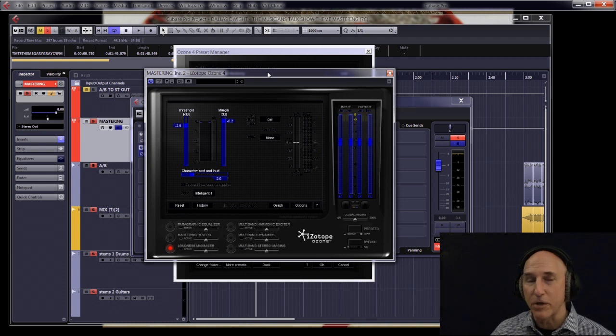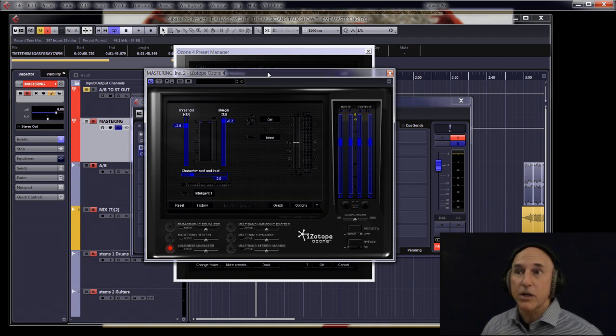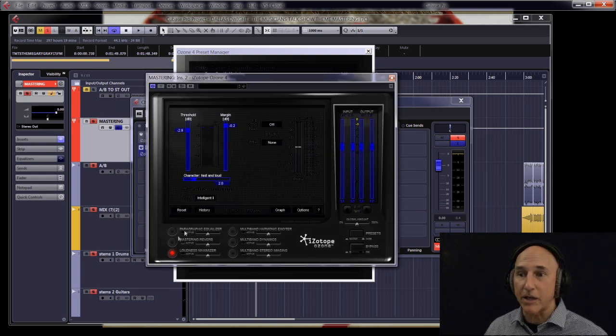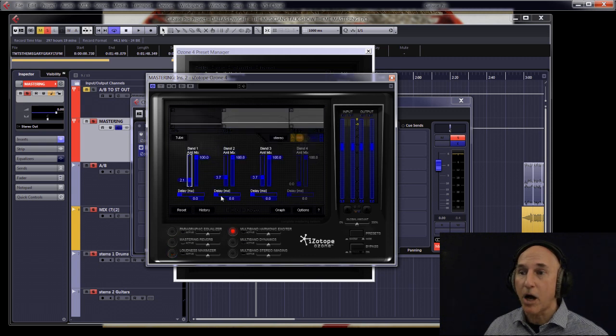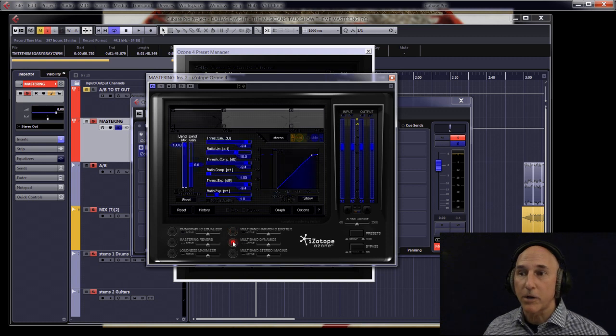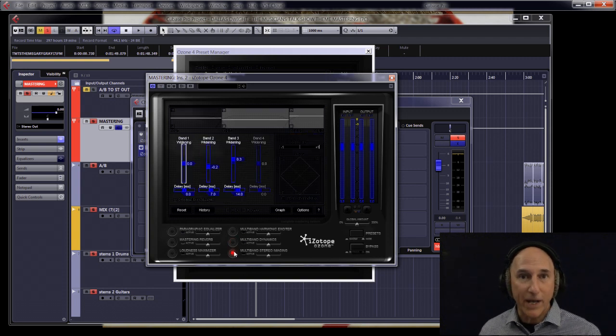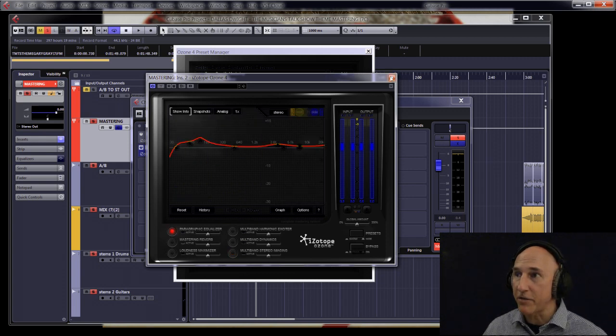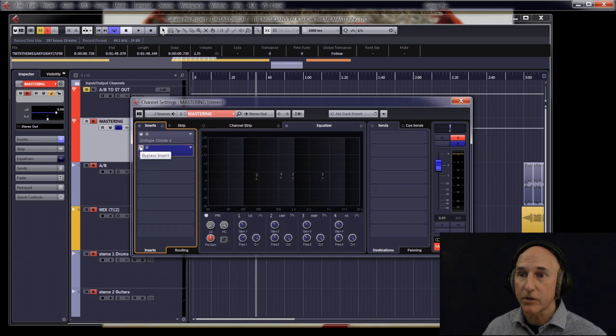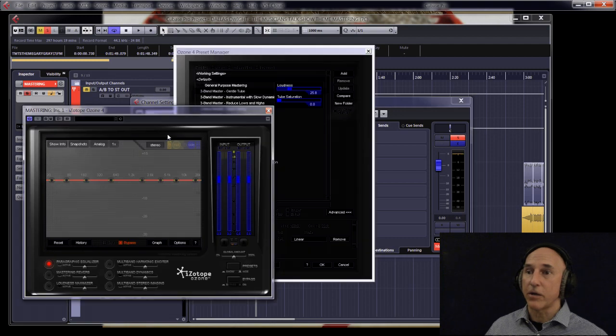I try to create a very fair presentation, the good, the bad, and the ugly, when I'm talking about any gear or any process. So Isotope Ozone is a very good mastering suite. It's a suite because it has several plugins within it. Here it has an equalizer, there's reverb, there's a limiter, maximizer, harmonic exciter. There's a multi-band dynamics, which is a compressor, and a multi-band stereo imaging for widening your mix. And you don't have to use them all necessarily on every track. In fact, I'm going to go to the other one so I can change the settings because I've locked in that one.